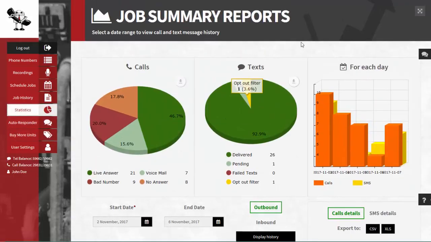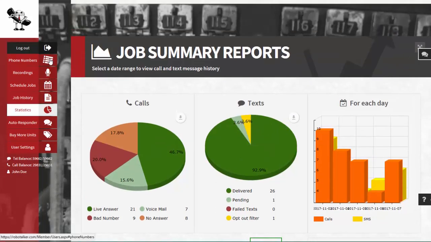Also, we have statistics on inbound, outbound. There's another video on that too. Different types of phone calls and text messages. They're all shown here.